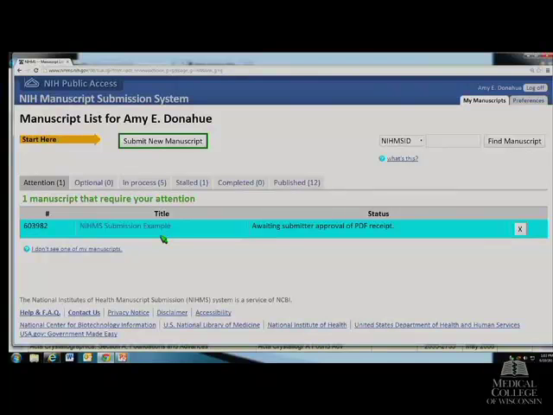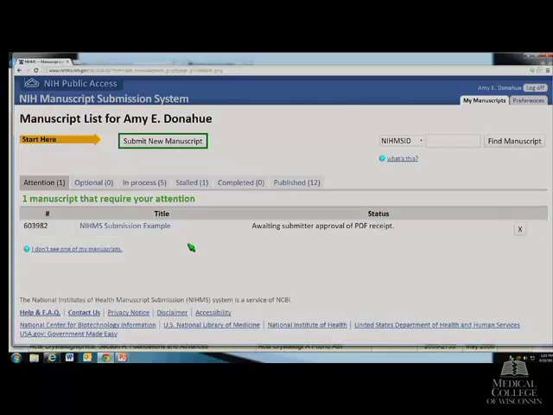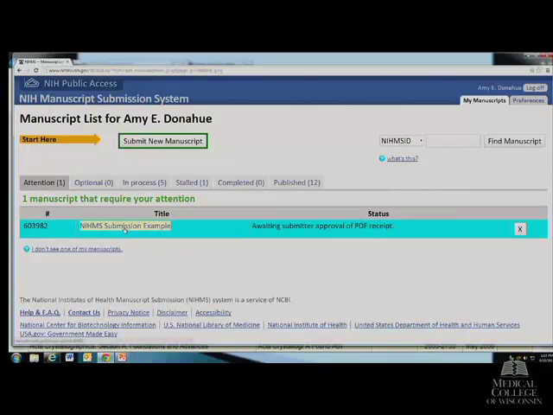So if there was something else that I needed to do with this, some other piece of information, for instance, this is where it would show up. Or if I needed to give my approval as an author, I would just click on the title and follow the steps and let it go from there. In this case, I'm going to go ahead and cancel this submission since it's not real.